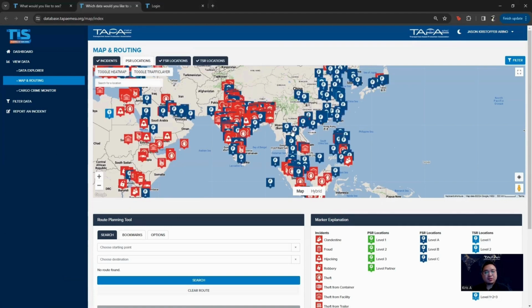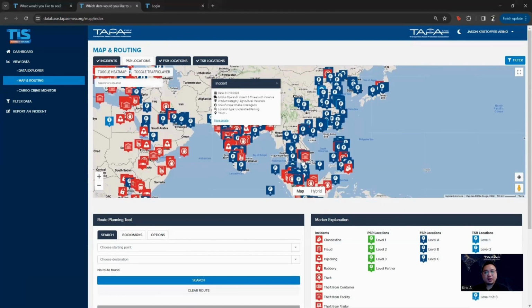These tabs can show you an overview of incidents, FSR and TSR sites all over a city, route, country, or region, which are all interactable. You'll be able to see a brief description on each incident or site when you click on them.